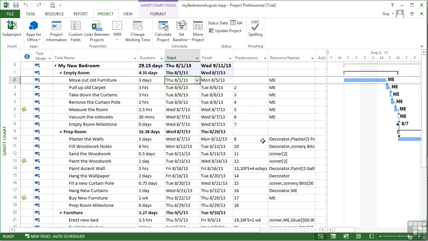Having moved the project to its correct start date, before we can start using this file as a recording document, we need to save where we're at the moment so that we've got something to measure against.